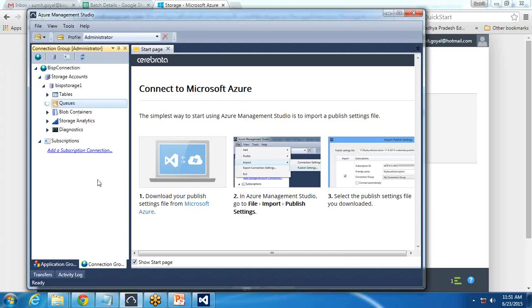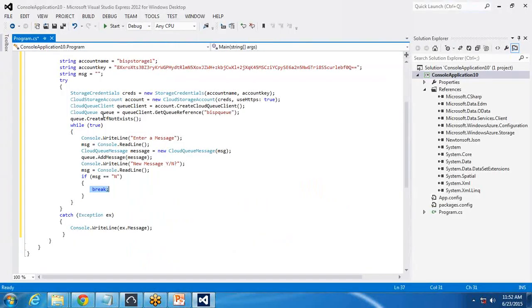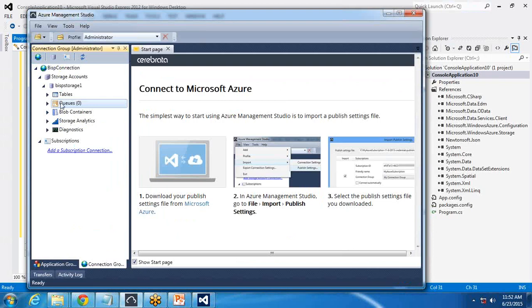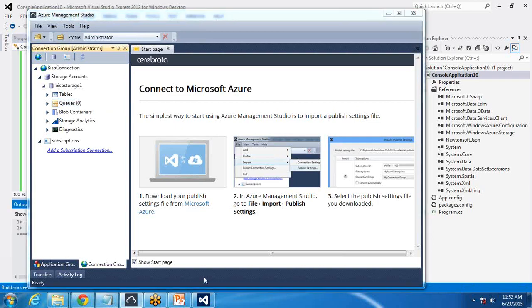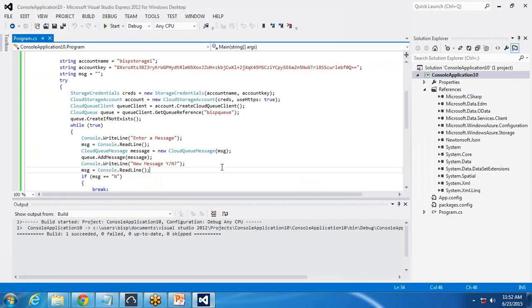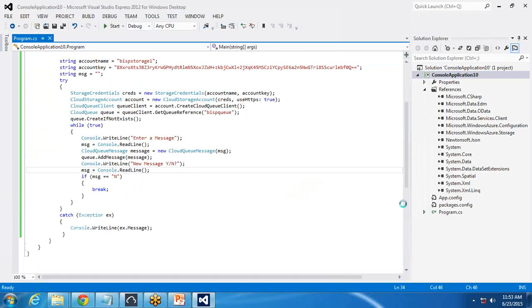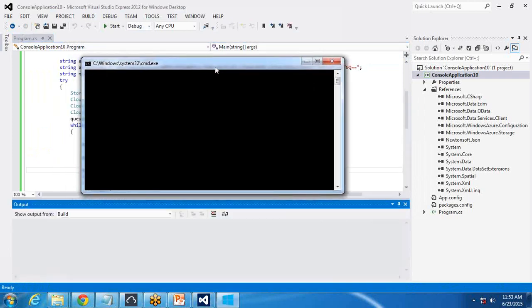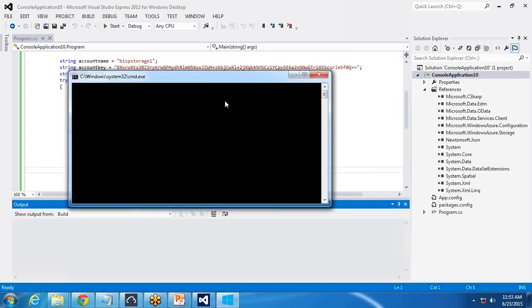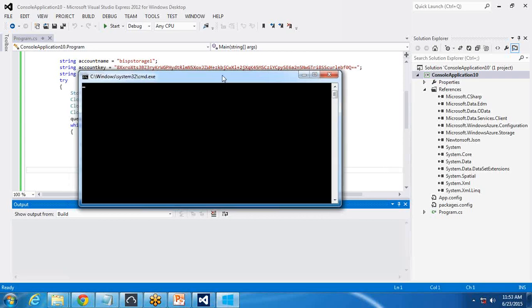You can see right now there are no queues. So if I refresh this, there are no queues. Now when I execute this program, a new queue will be added into this storage account, and in that queue there will be the messages which we have stored. So let's test this. To test this, I'm going to execute this program. I simply press Ctrl F5, the program will run, and I'll get a message. Anyway, no issues. If you get this kind of message, you can simply run again.